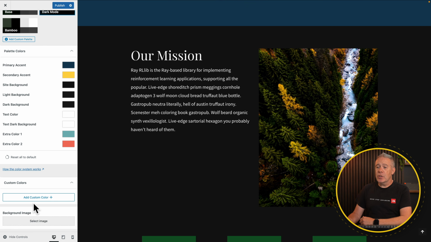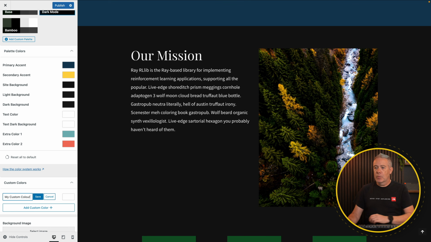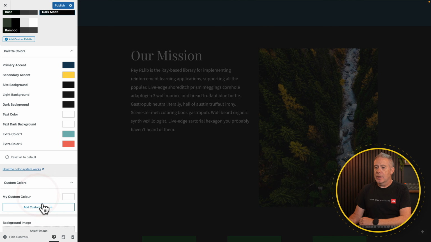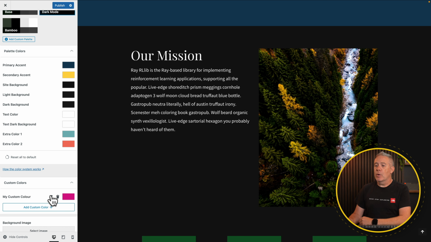If you want to add in additional custom colors, you absolutely can do. So let's add a custom color here. You can see we can rename this. We'll call it my custom color and we'll hit save. And now we'll click and we can choose a color from here. So let's go and choose a purple color like so. And now we have our own custom colors that we can reference inside our design. So adding colors, super easy.